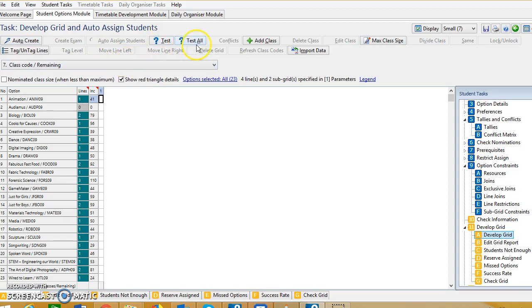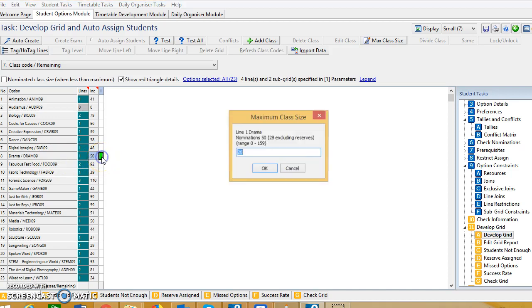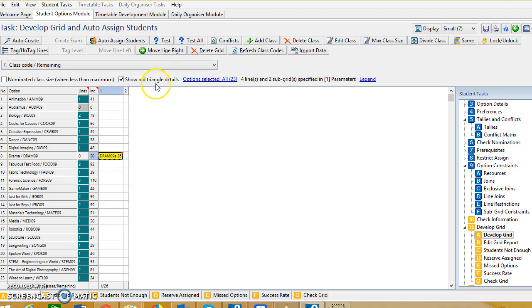We've got the test button and the test all. What test all does, at this particular instant in time, is work out what's the hardest subject to place. So if I click test all, it's worked out drama is the hardest subject to place. So if I double click, I can place 26 kids in the class and put that in line 1.